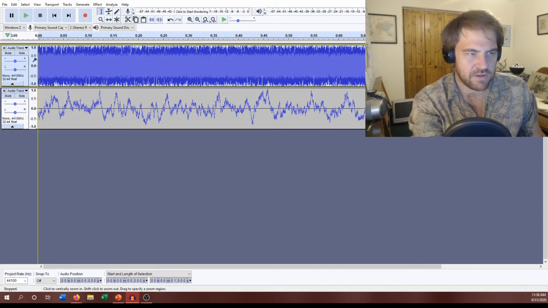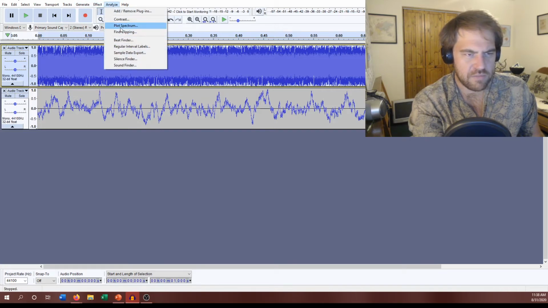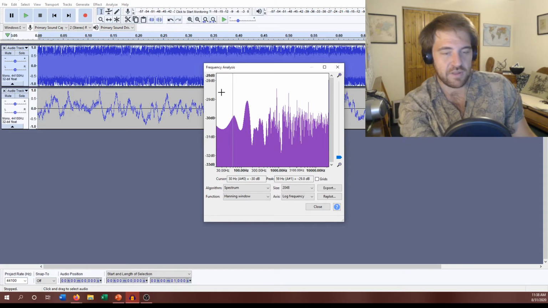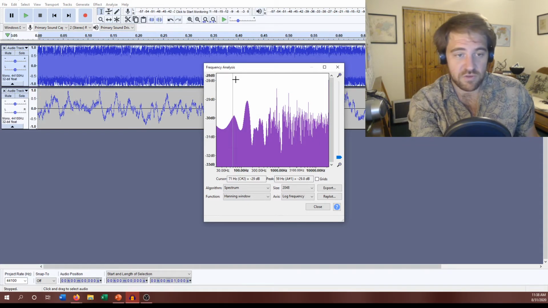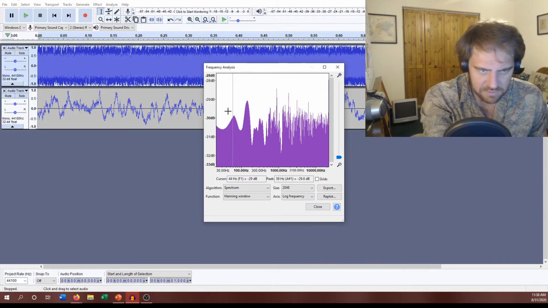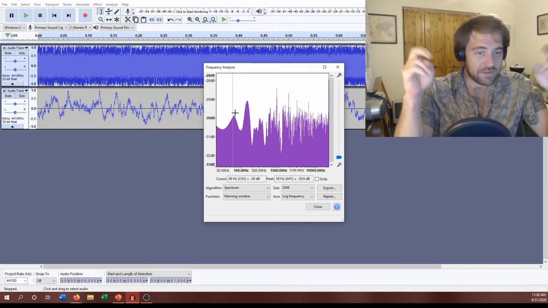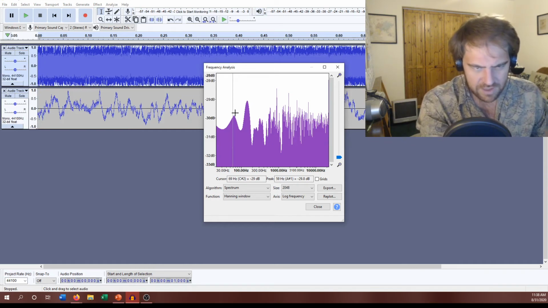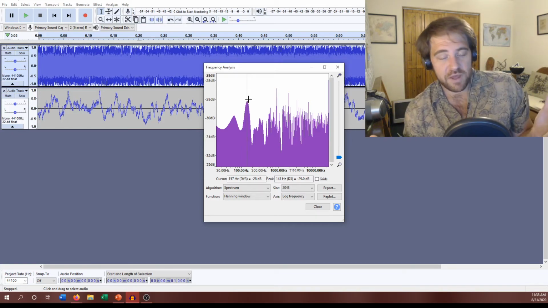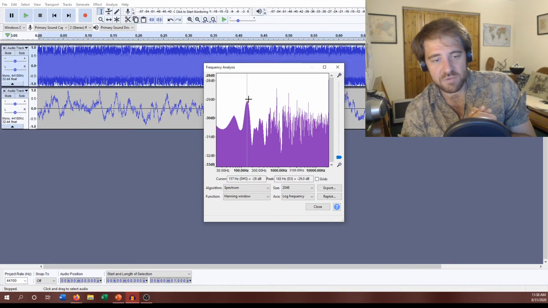So we're selecting it all. We're going to come up here to Analyze, Plot Spectrum, and here's the spectrum of our noise. It should be noise. This shouldn't look periodic in any way, and it really doesn't. So we've got a fundamental, if you can really call it that, at 59 hertz, and then another peak at 143.